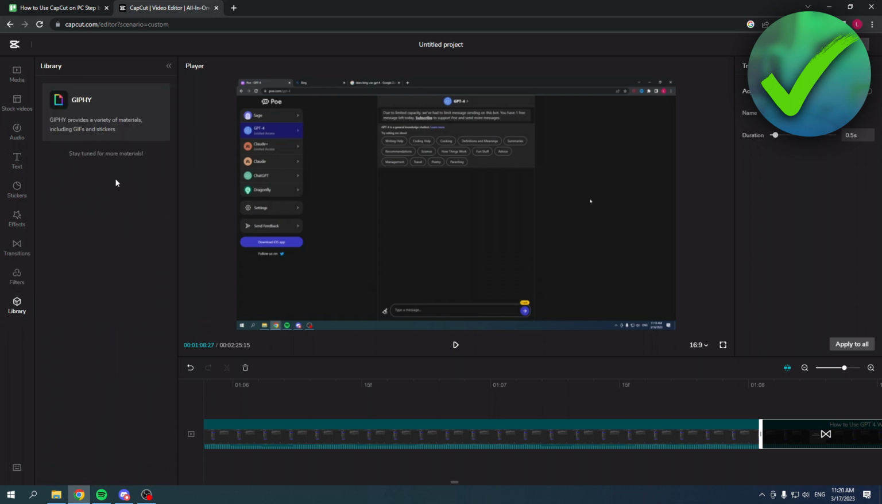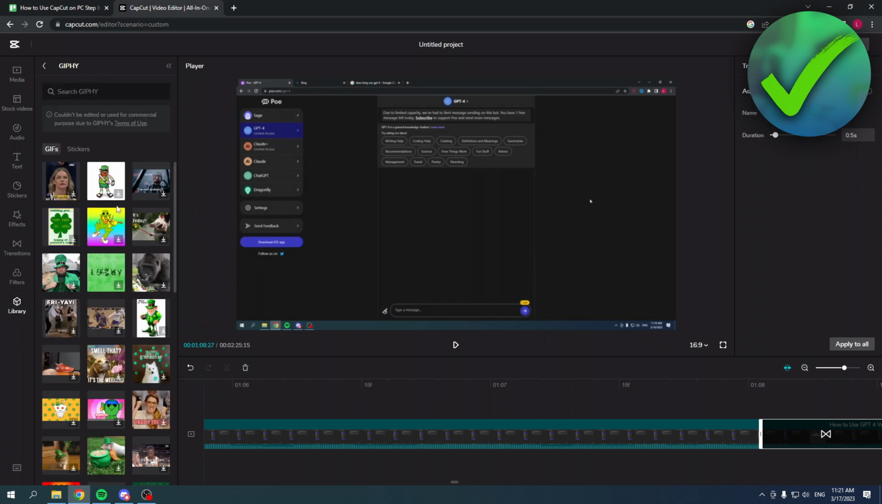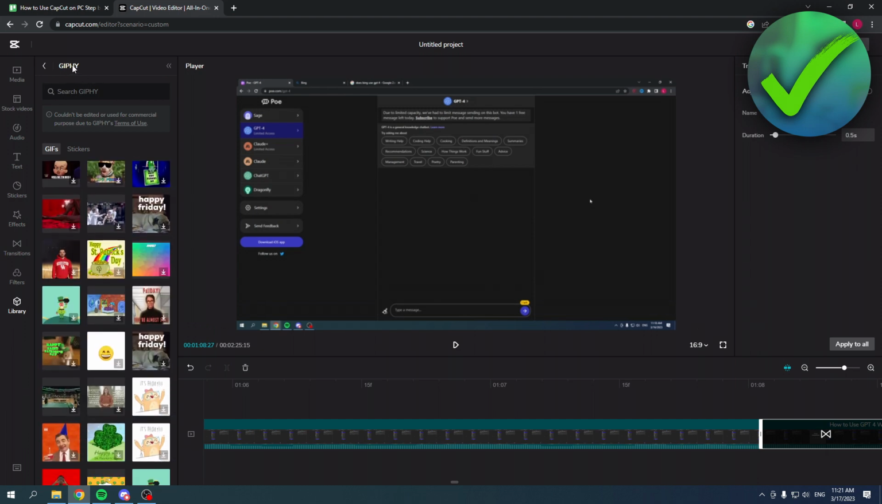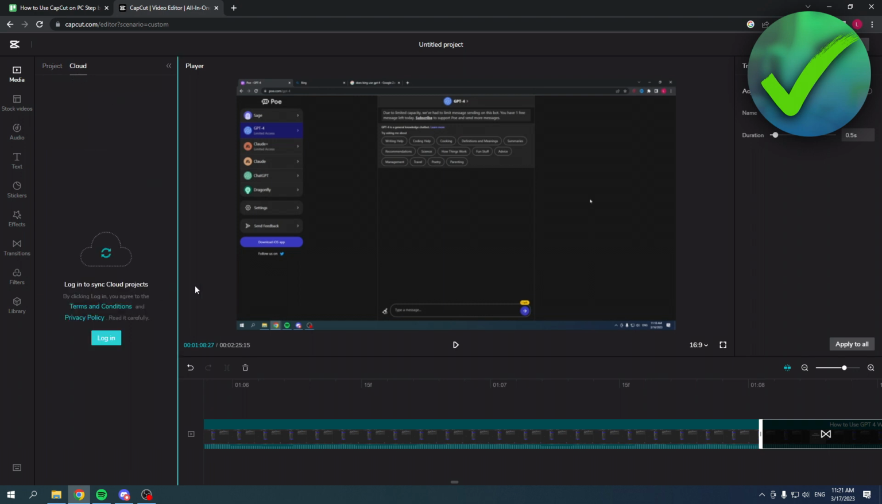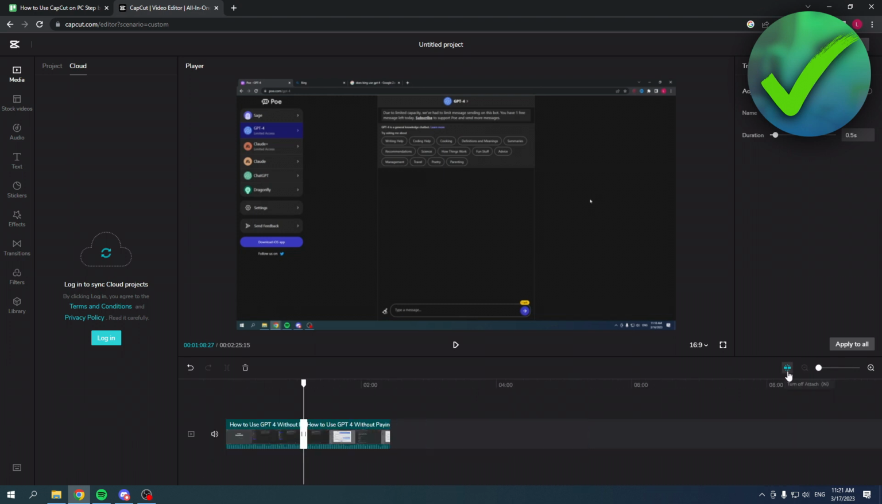And then here is the library. Here you can, for example, add GIFs from Giphy. There's actually more coming soon, but that's not there yet. And something which is very cool as well is that you also have a cloud option where you can sync videos to your cloud. So wherever you are and you log in, you can add those videos in here in order to immediately edit.